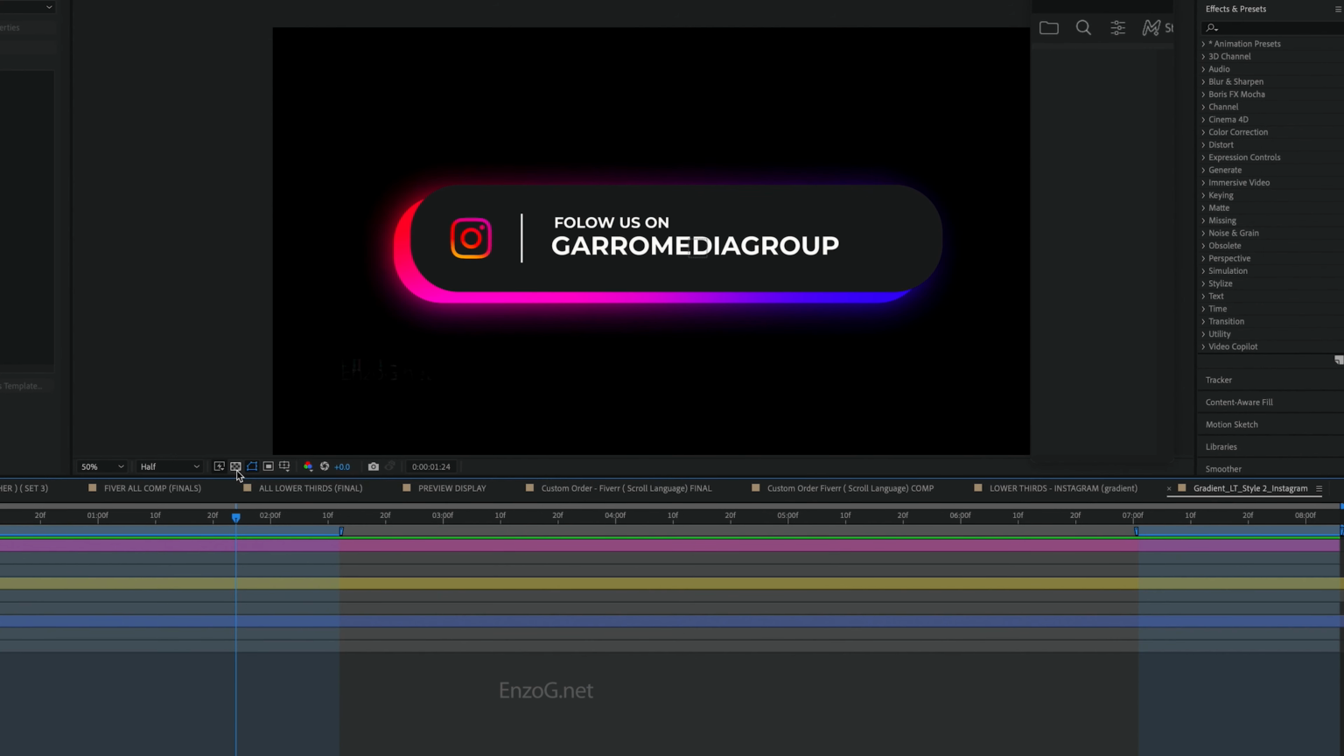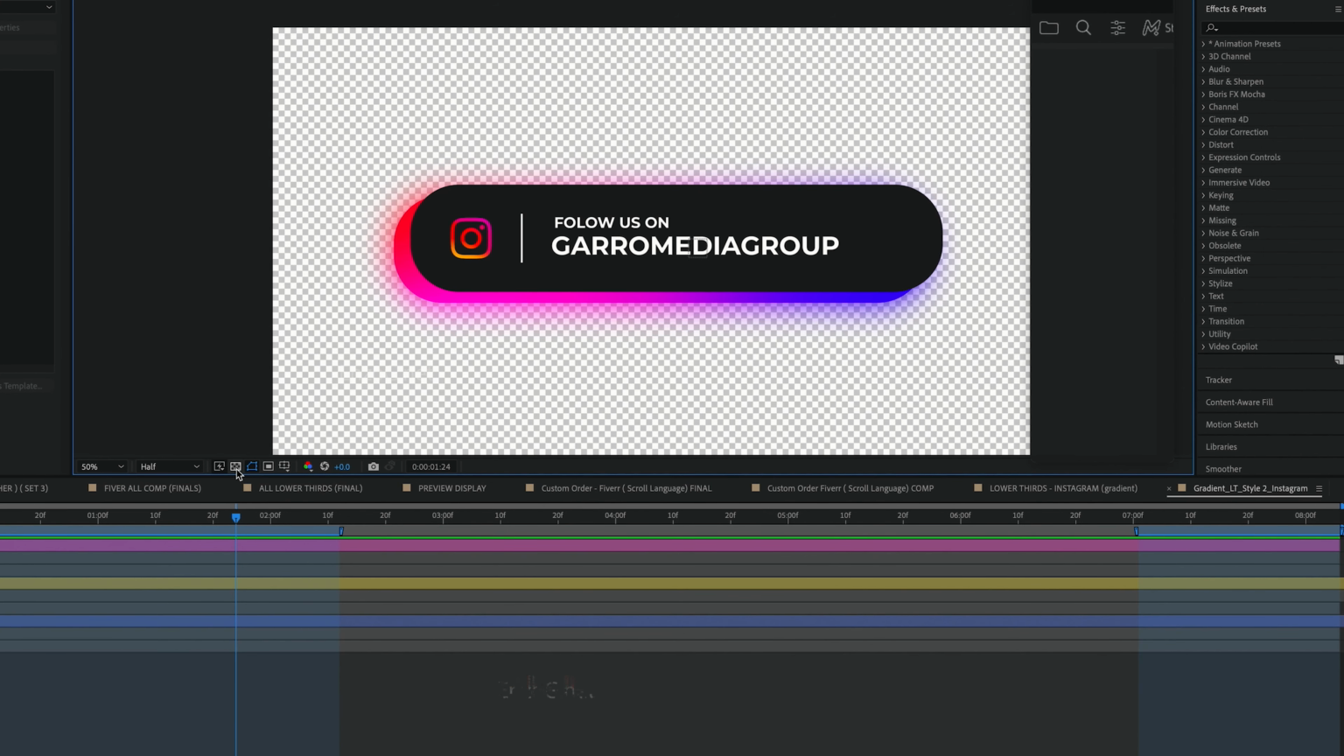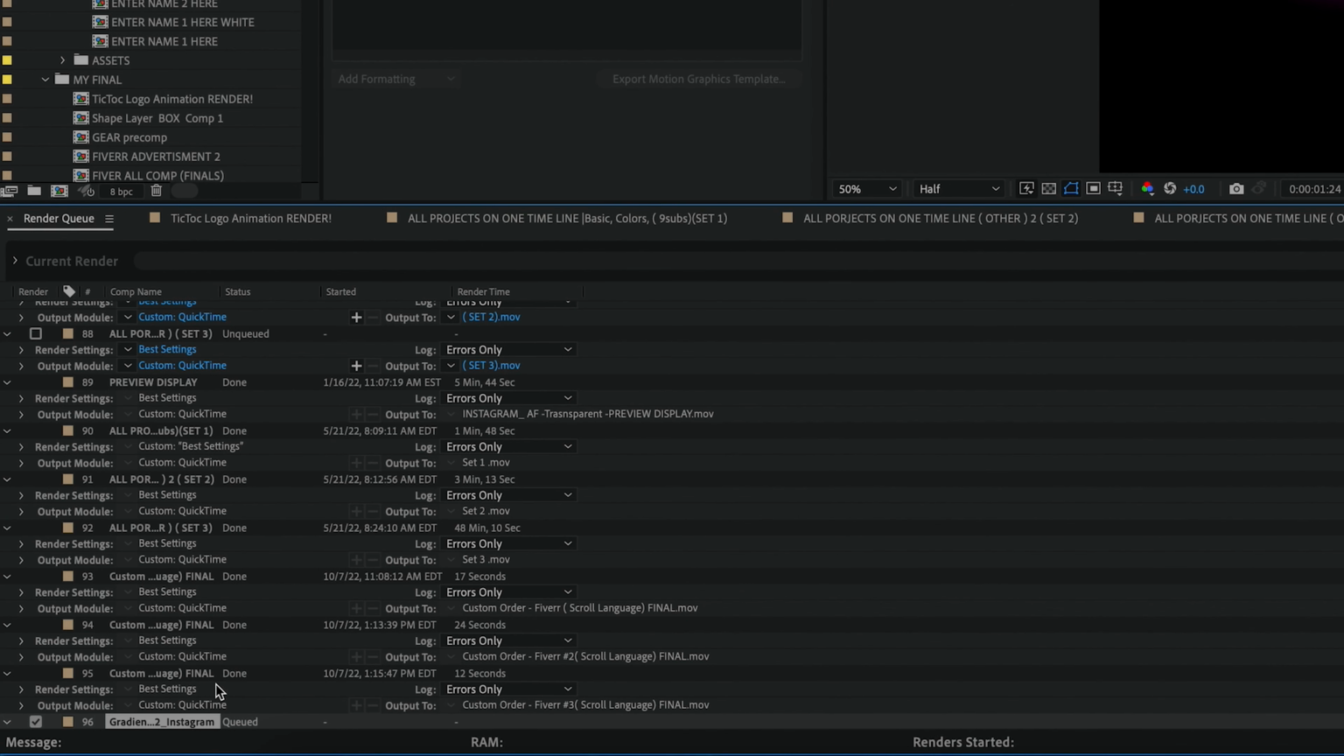First, make sure your composition is selected. Once you've got that, head up to the top of the menu and click on File. From there, navigate to Export and select Add to Render Queue.